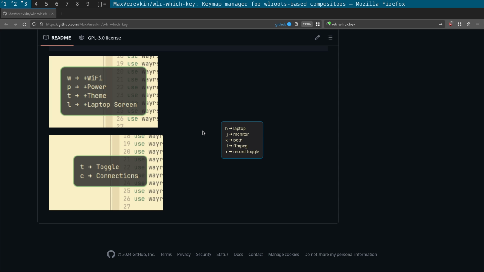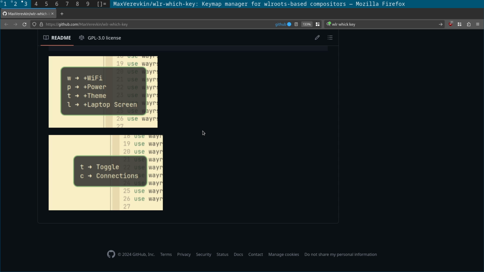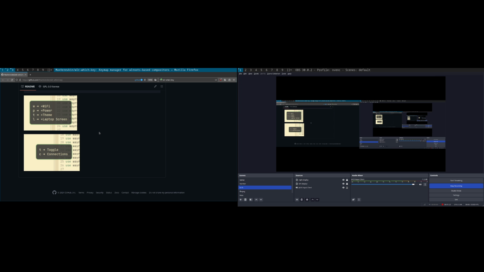So if I press O, it's going to come up with a heads up display showing me different scenes in OBS that I can switch to using the WebSocket and a command called OBS command. So if I press J, it's now going to switch to the monitor, and if I do that back, I can switch to the laptop. I can switch to showing both the displays like that. Come back to the laptop.